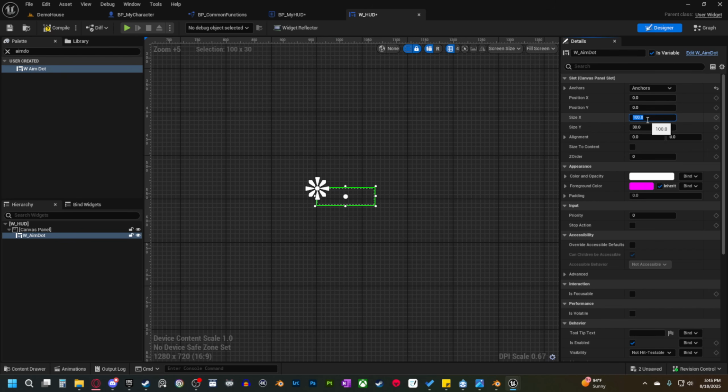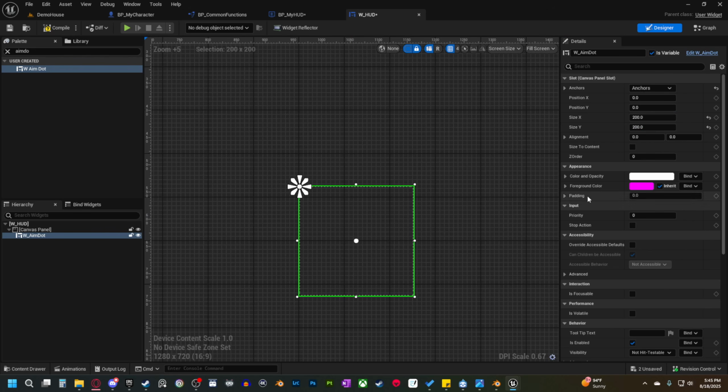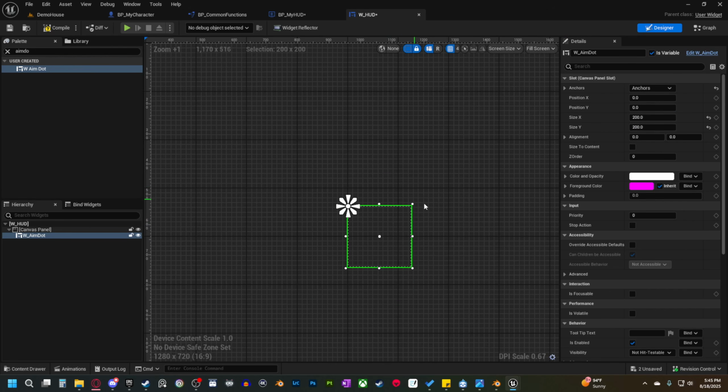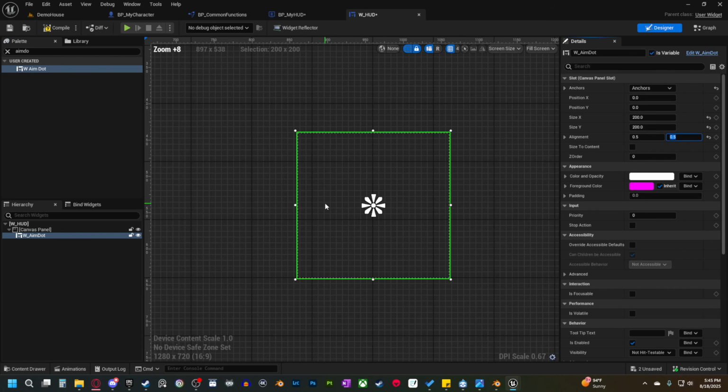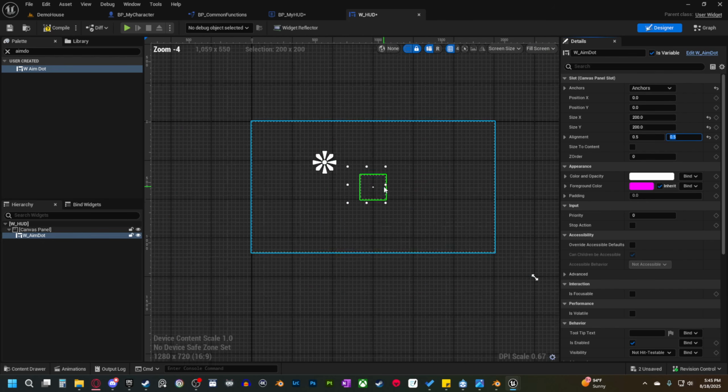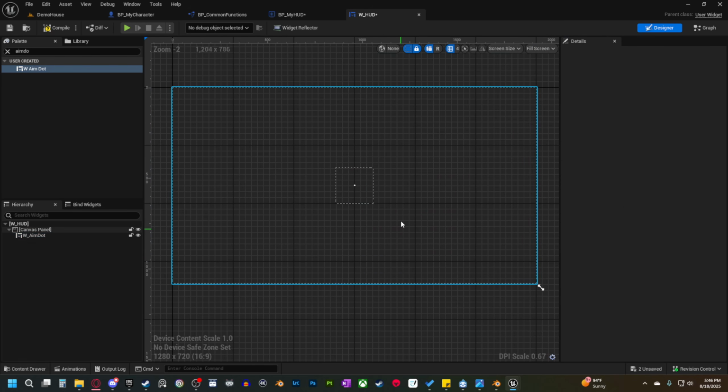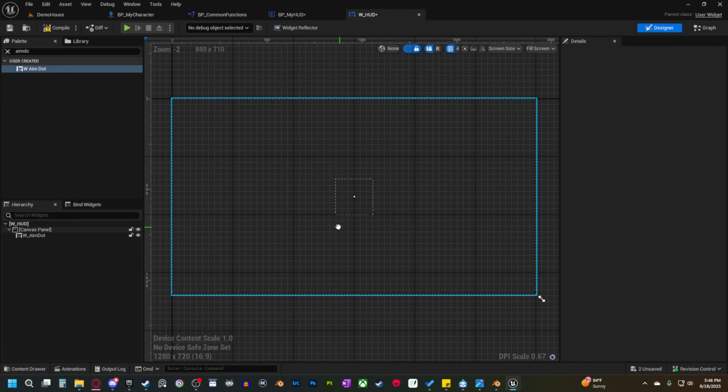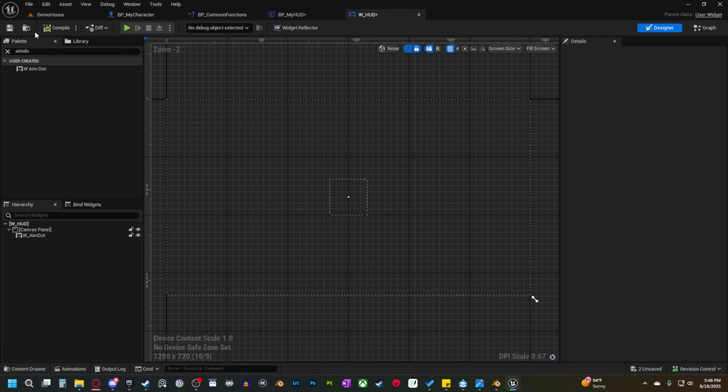And then the size, we could either set it to 200 by 200 again, which is probably what you want to do. But you could change this, you could have a little bit more control if you wanted it to be, I don't know, slightly larger or bigger. But you probably want to set it to whatever you set your widget to be there. And then again, for the alignment, I'm going to go 0.5 by 0.5. So we are right in the center. And now we have our aim dot right in the center, and we should be good to go.